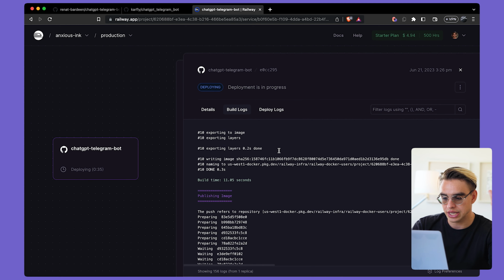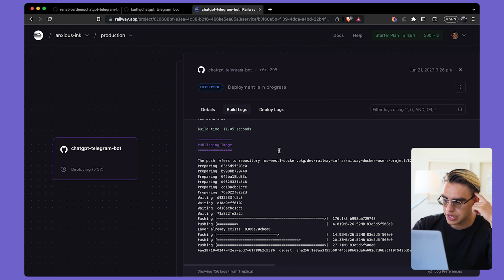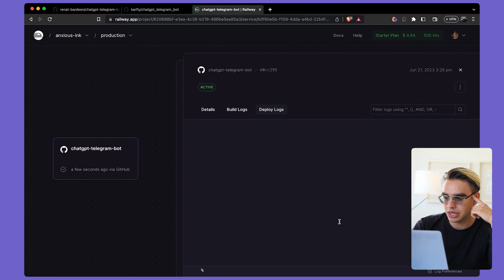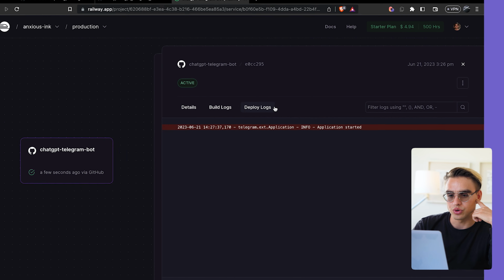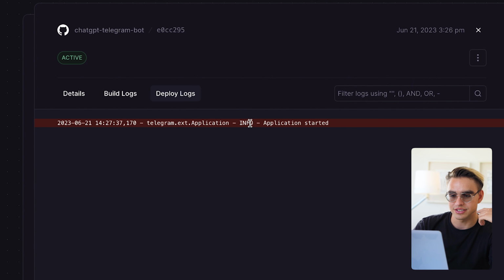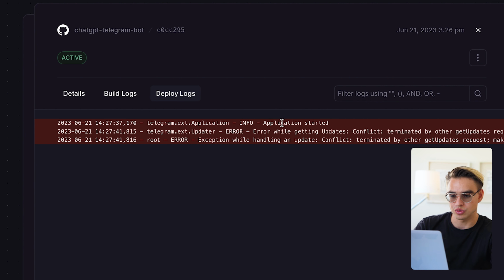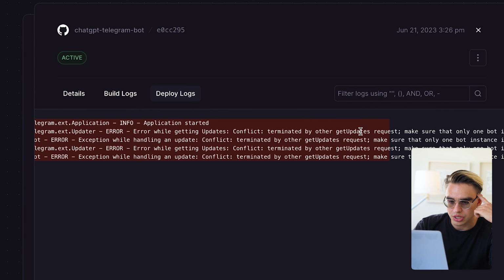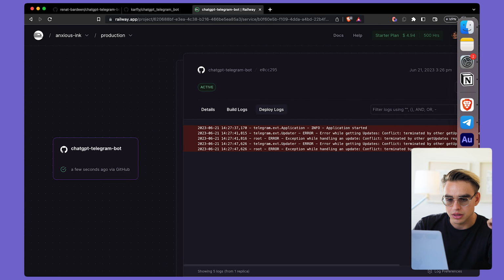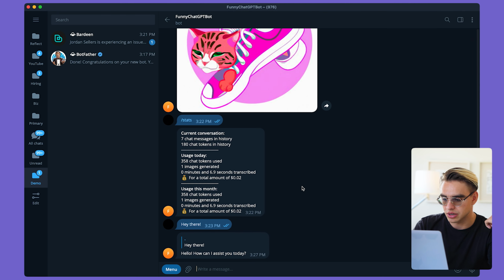So it's going to be running in the cloud. And when we scroll down, we'll see everything that's happening. And just like this, you have your deployment logs. Here it says application started, similar to what you saw in the terminal before. There's some sort of an error message. I'm not exactly sure what this means, but let me go ahead and open up our Telegram bot.